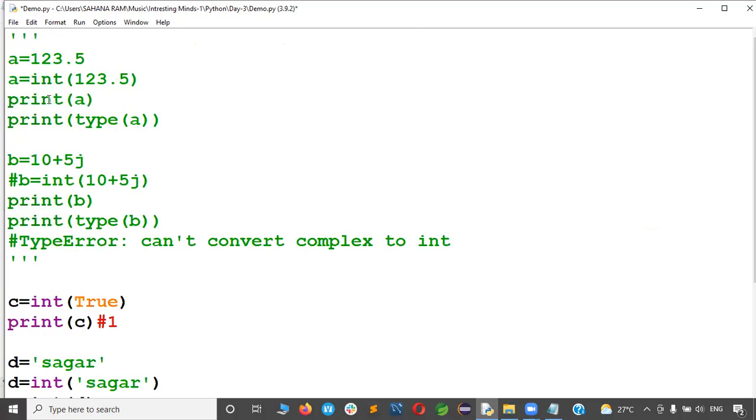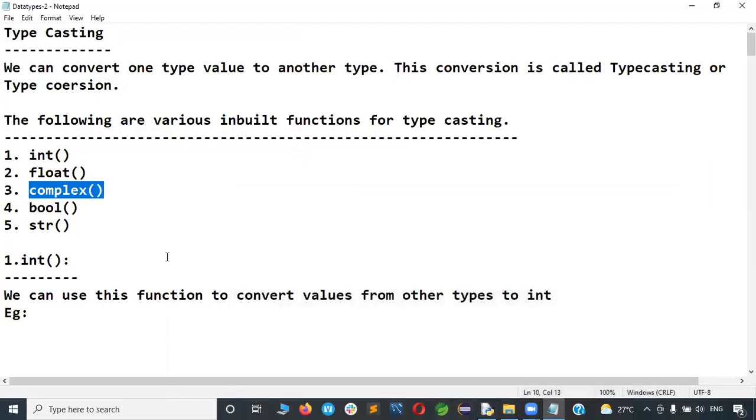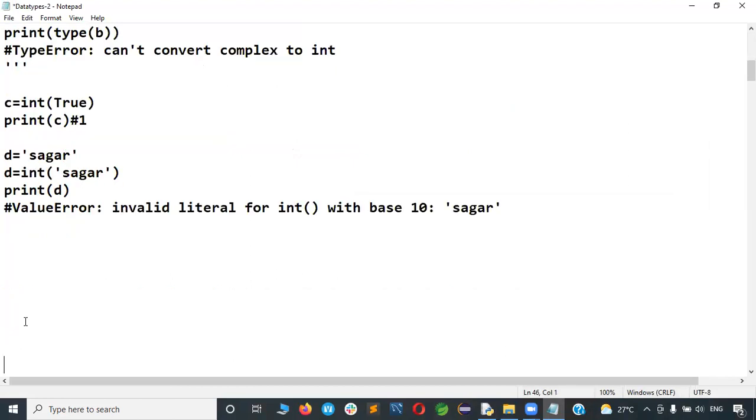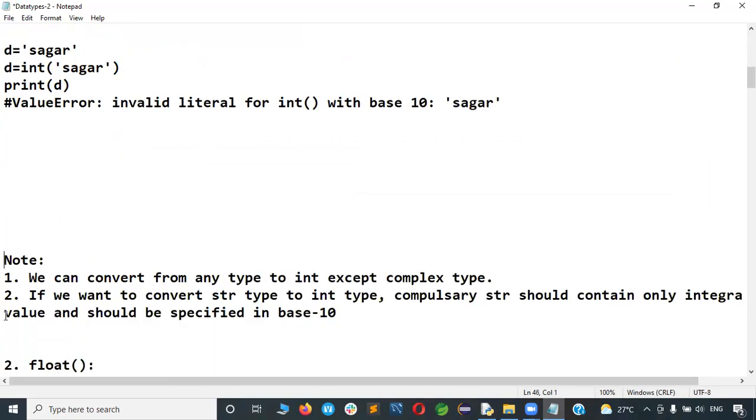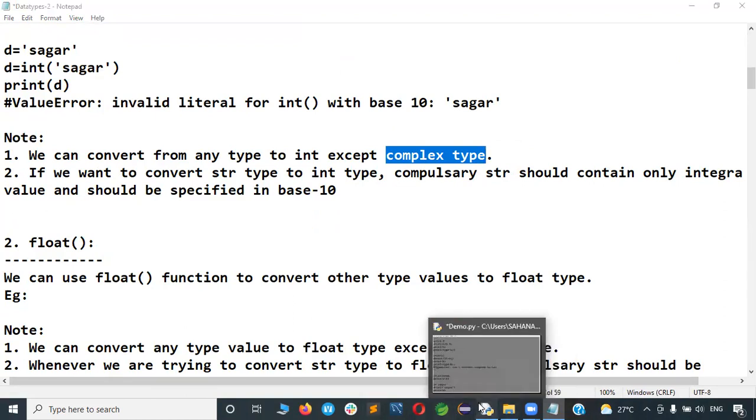So with the int type conversion, what are the things that are possible? Let me copy all these things, minimize it, come back here for the example and paste it out. Let me see what is there in the next one. It is saying that we can convert from any type to int except the complex type. For a string, if we want to convert string type into int type, compulsorily the string should contain only an integer value. Then you can do the conversion. Let me check that also for you.